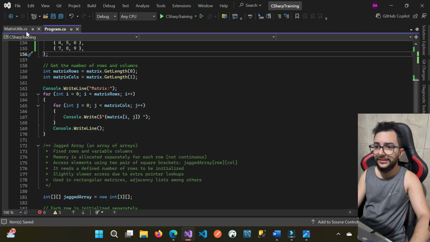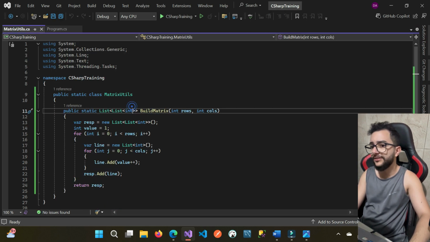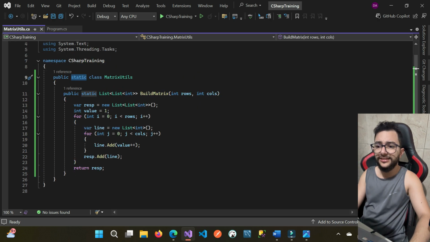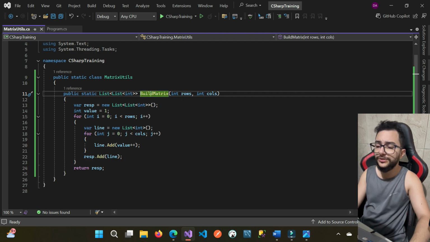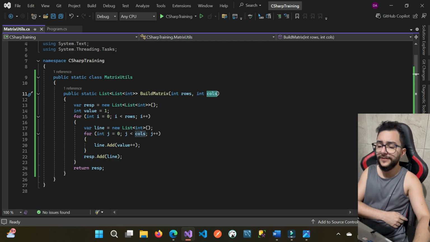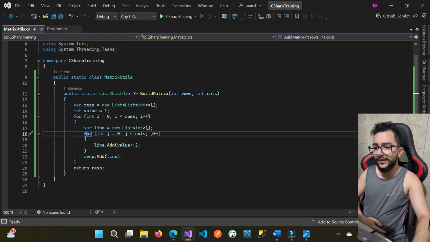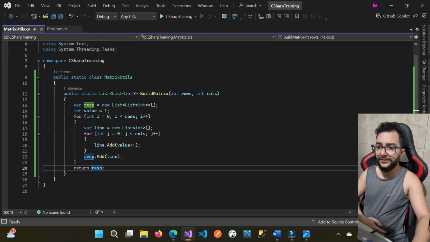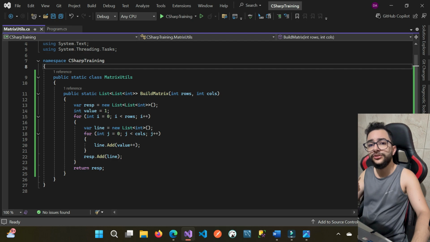So what I did here was a function in another class, a class called MatrixSwitches. And this is a static class. Inside it, I created a static method that returns a list of lists called BuildMatrix, to which I pass the number of rows and the columns that I want. This is the algorithm. I make the first loop and the second one, adding the values here, and return this list of matrix. I made it static because I don't want to initialize the class using the new operator.